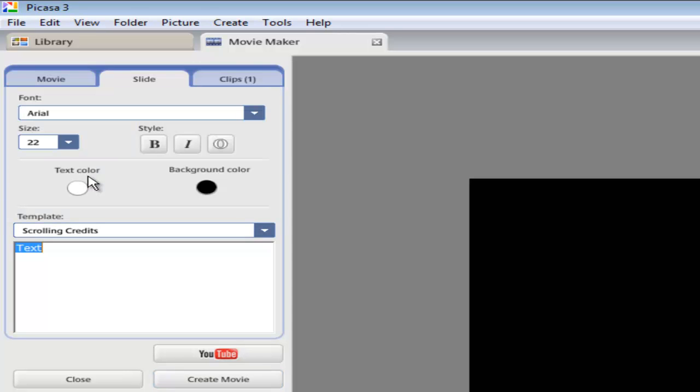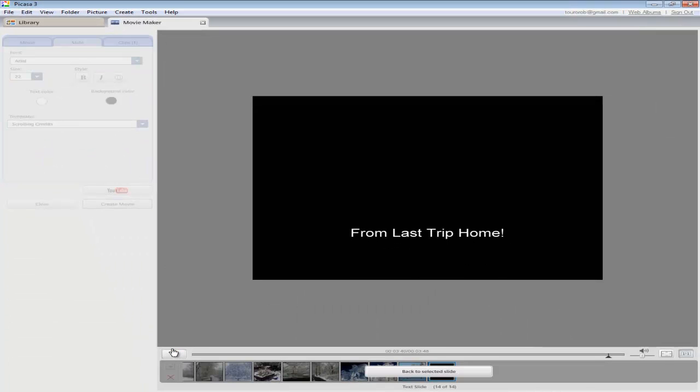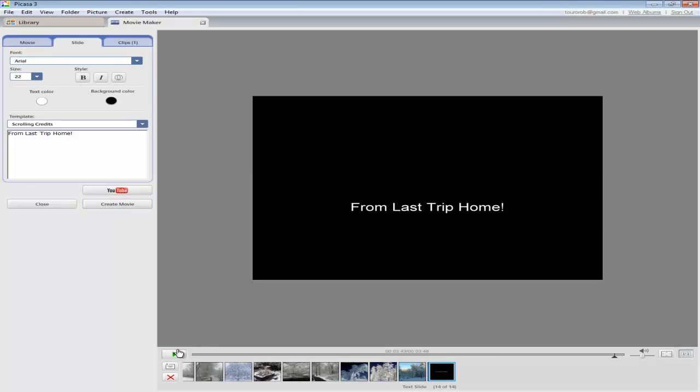Scrolling credits is the one I'm looking for, and you could put, from last trip home, I don't know, there, and then we can go ahead and hit play on that, and you can see it scroll. Just another little feature you could throw in there.